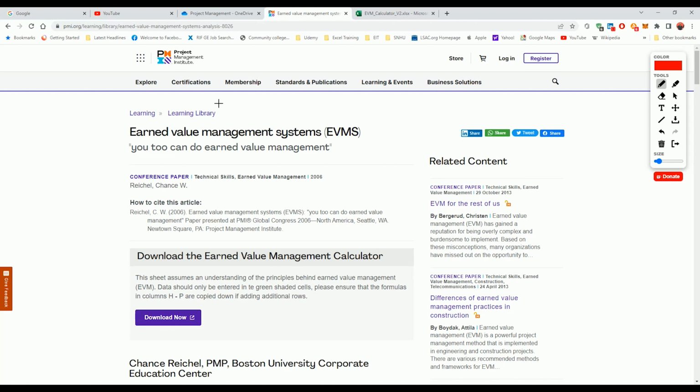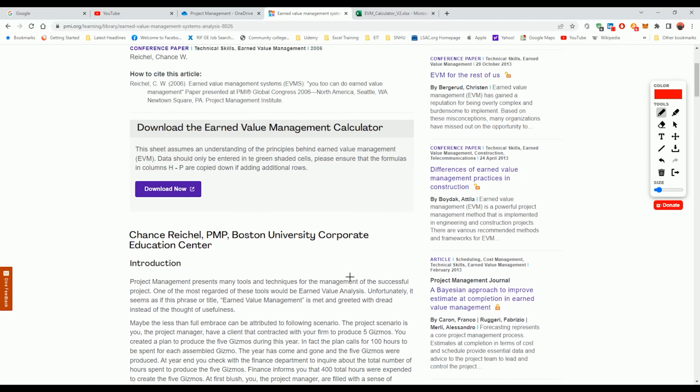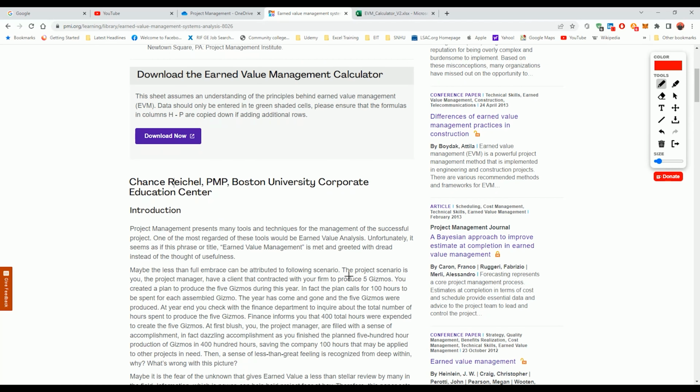So, like I said, it's part of their learning library here, and you will find the download for the Earned Value Management Calculator right here. You click this, and it'll ask you to either sign in or create an account with Project Management Institute, and then you'll be able to download the tool. Now, this is an article, like I said, from the PMI Global Congress in 2006, and it talks all about earned value management. It really makes it easy to understand earned value.